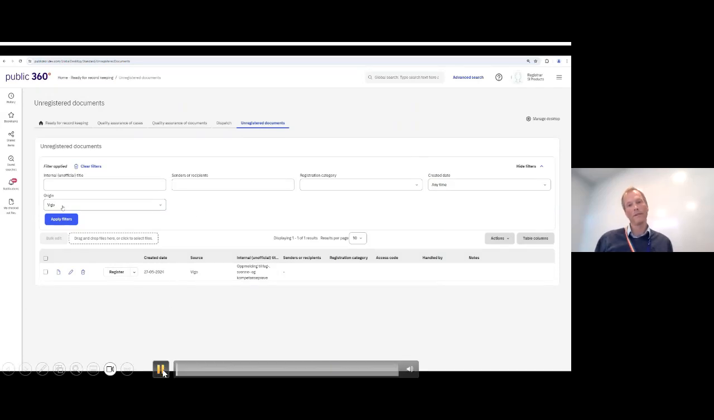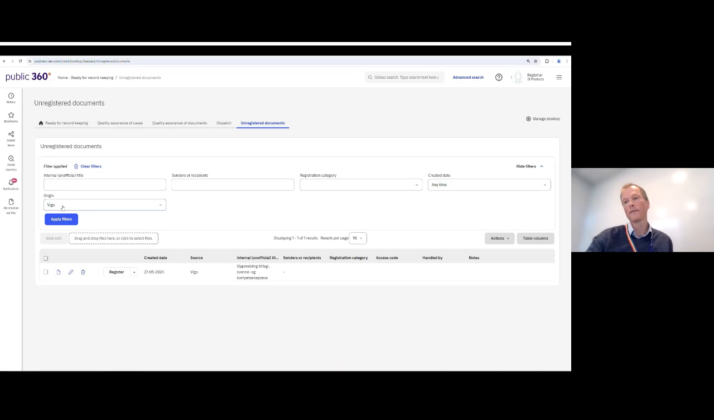Here we are in the unregistered document list, where the documents come in from different sources. I have filtered it on Vigo documents. You can see one. Normally, it would be a manual task to register this document, create the case, and so on, but now I'm going to explain how the 360 Autosaver can automatically save it for you.